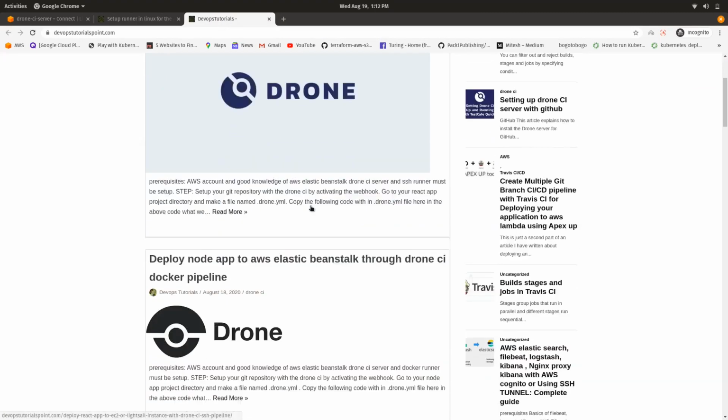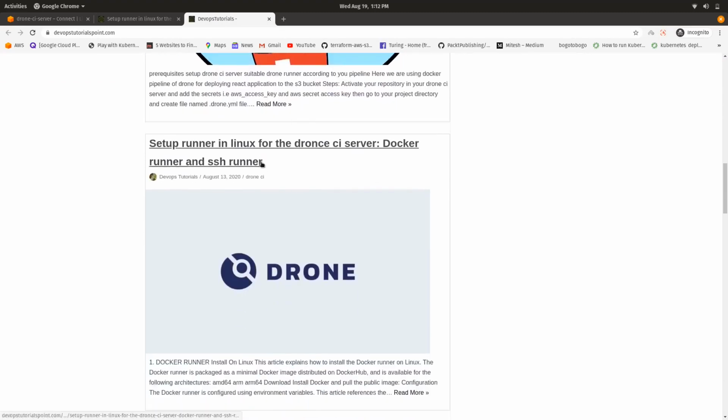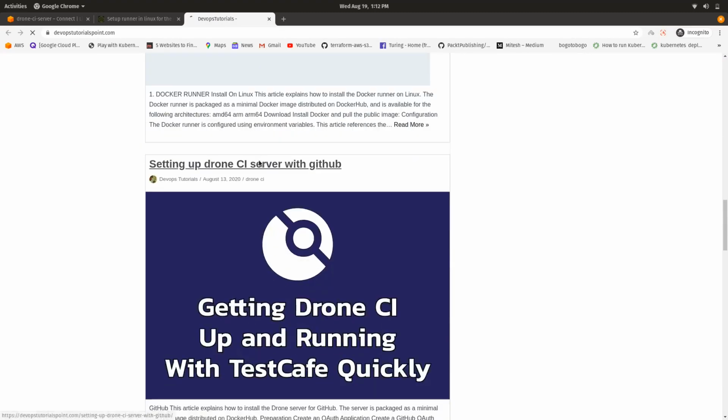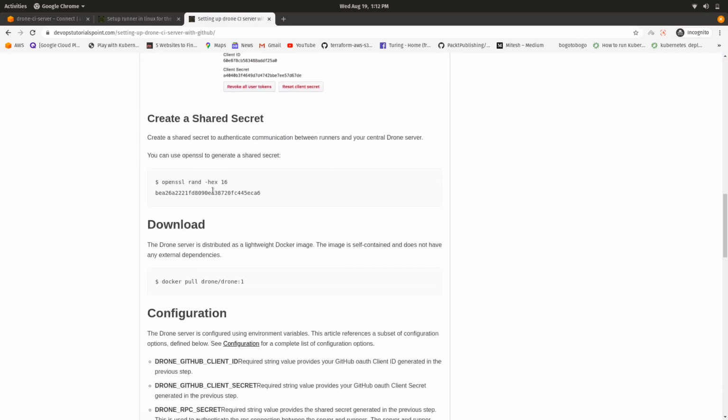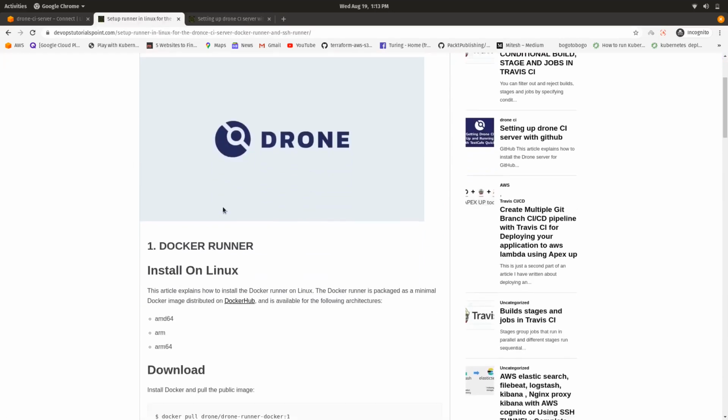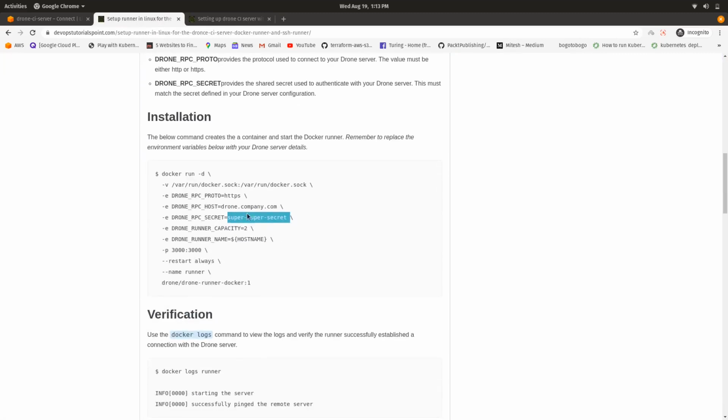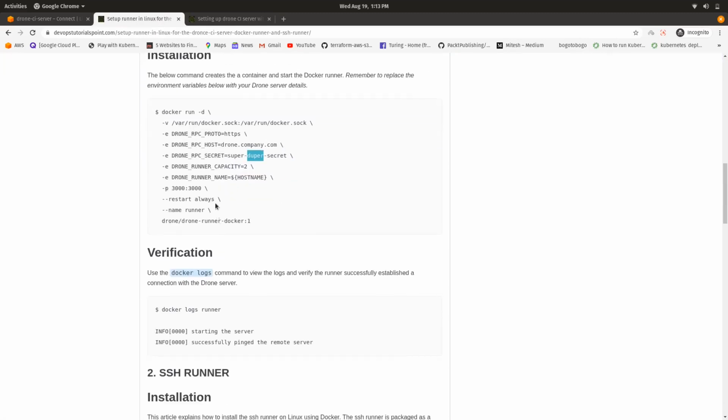So let me show you that as well. Let me open this in the next tab. So yes, this is the secret that we have generated, and I told you guys to keep this safely in some place. This is the secret we need while executing our runner as well.